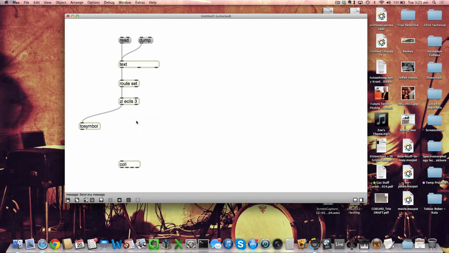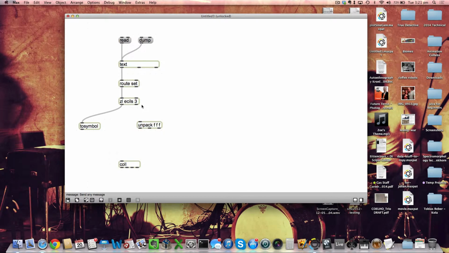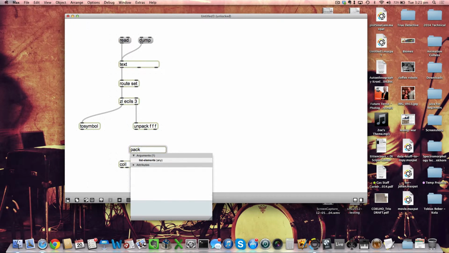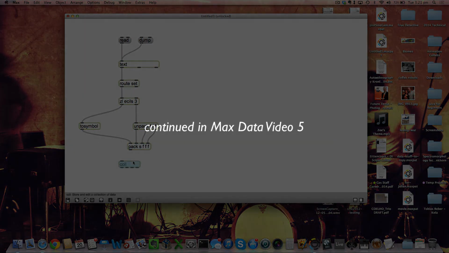So let's do that right now. We know that there are 3 data points. Unpack 3 floats. And then we use a pack, a symbol first, and then 3 floats. Okay, we'll connect these. And then a symbol. Okay, so let's have a look at what that does.